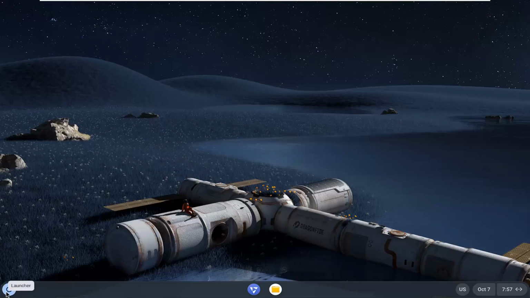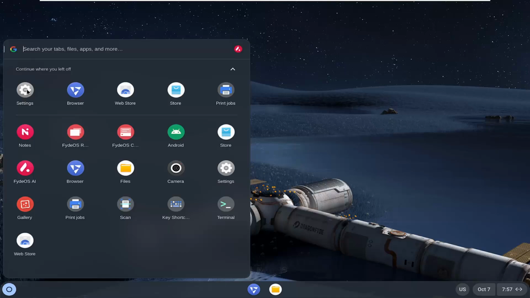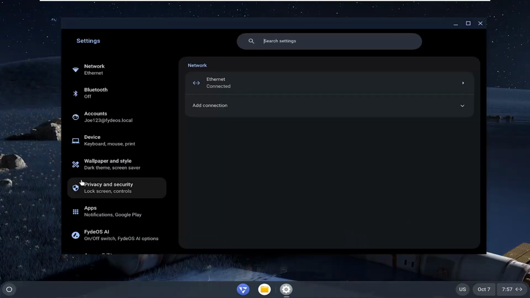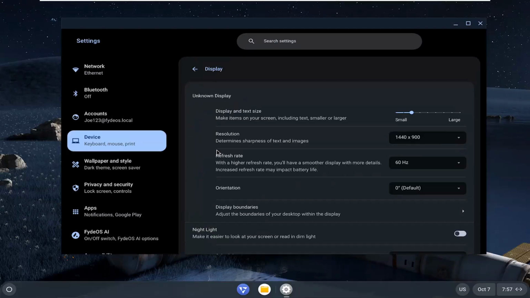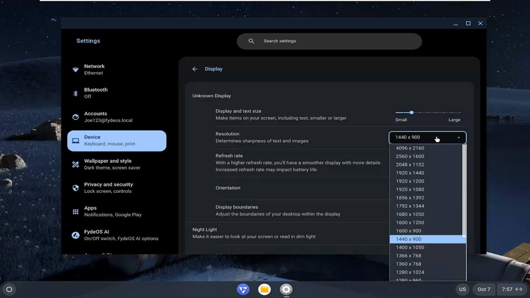So all I have to do is open up the launcher and then select the settings button, or you can search for it as well. And then on the left panel, select device. On the right side underneath device, select display. And now over here on the right underneath your display settings, there should be an item that says resolution. Click the drop down and you can select a different resolution from the list.